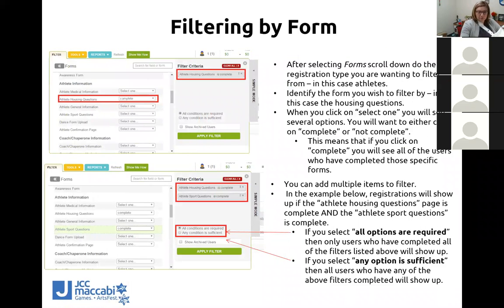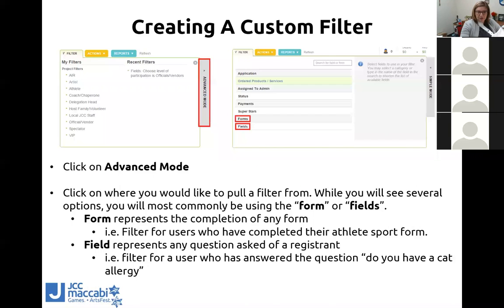In order to filter by form, sorry guys, we're going a little slow here.